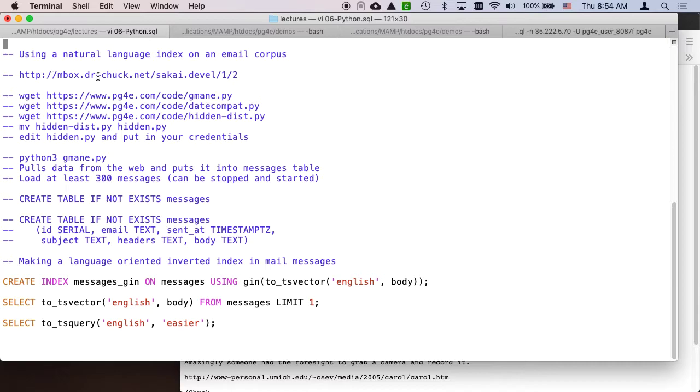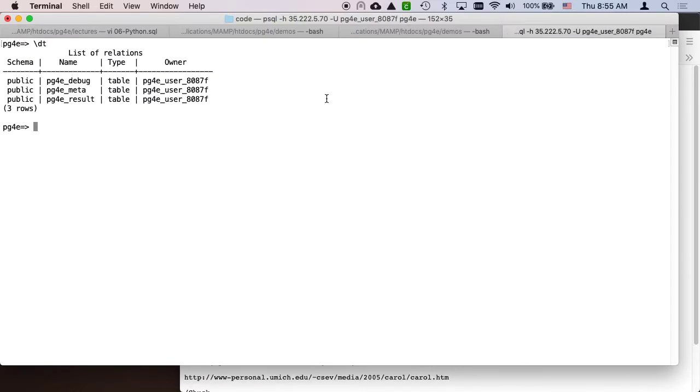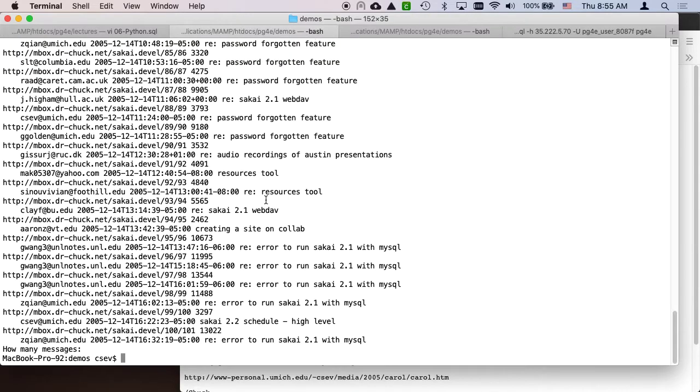And again, it's going to pull down from inbox.drchuck.net.sakai.devel/sakai.devel. We're going to grab from pgfree.com/code gmane.py, datecompat.py, and hidden.py. I hope by now you've got hidden.py. And so the program is pretty self-contained. Make sure that when you start it, you don't have a table named messages. Drop it if you are getting started.